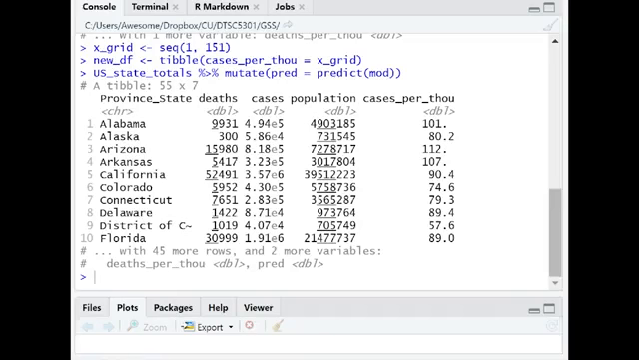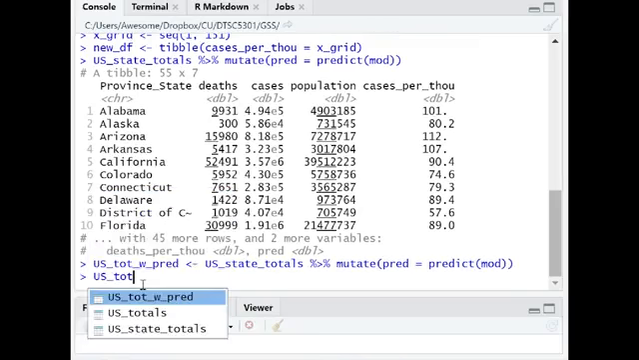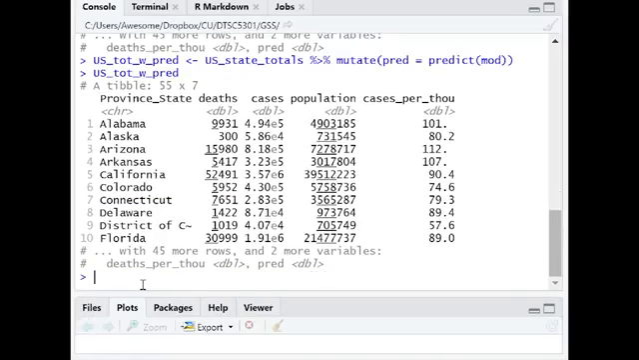Once I have looked at that, I want to make that part of my data set. So let's make a new data set where we call it US total with predictions, where I'm adding those together. So I can look at that and see that I in fact have the deaths per thousand and the predictions.